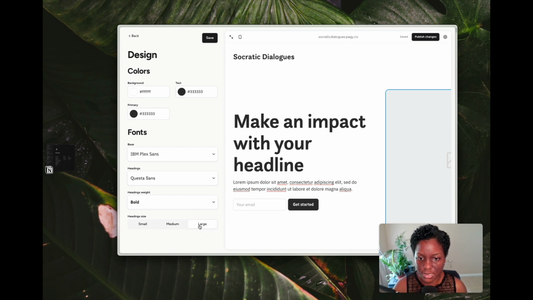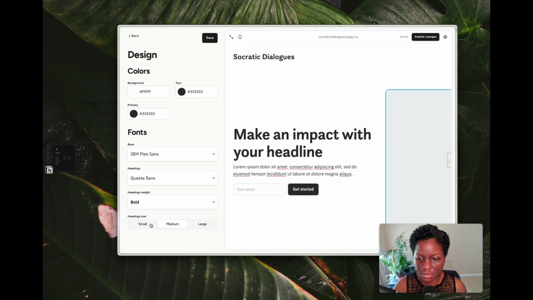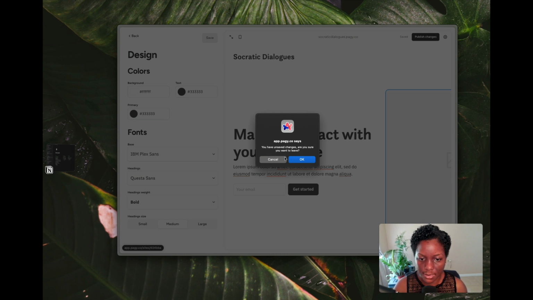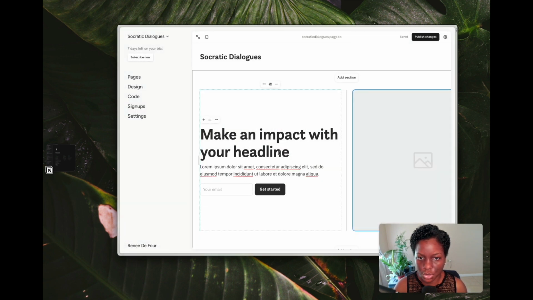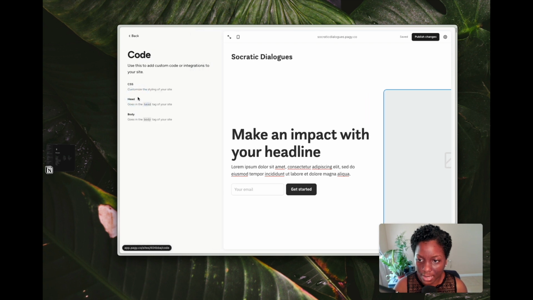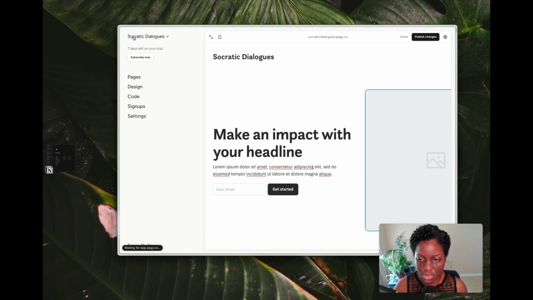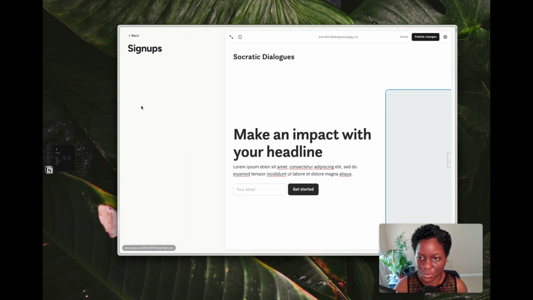You can change the size of the headings, all of the different headings. I'm going to keep it at medium and click save. And of course the colors you can change as well. I'm pretty sure that I saved that. You can edit the code inside of Pagy, but we are doing no code things here today.